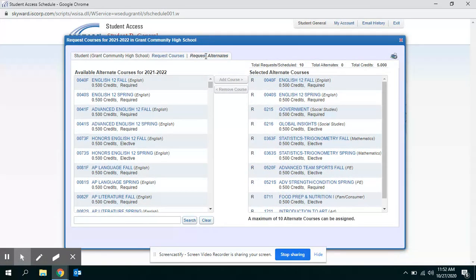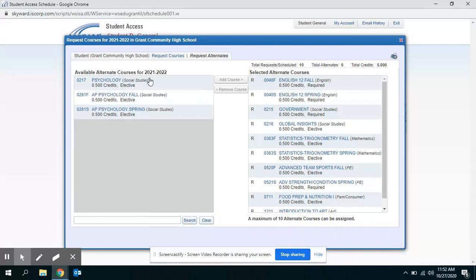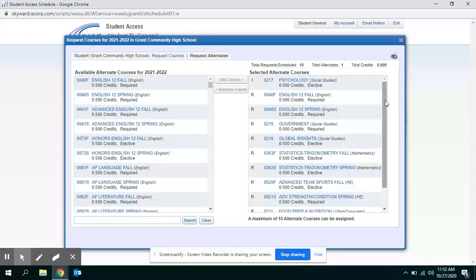It's basically saying if I can't get course number 1, what would I prefer to take in its place? So for example, if I can't get Global Insights right now, maybe I want to take a psychology class instead. When I click on psychology and add the course, it will keep a running record over here, and notice that all the R's next to this mean that it's a course request. 1 implies that is my first priority for an alternate course in the event that I can't get one of the other courses that I want.